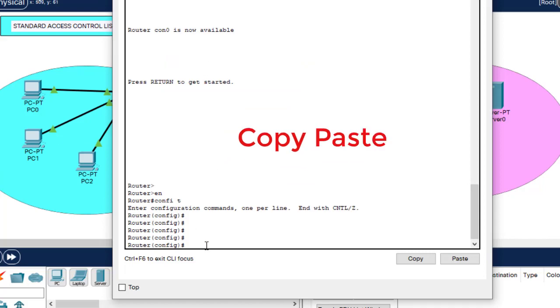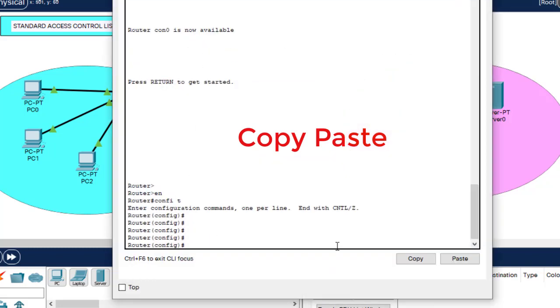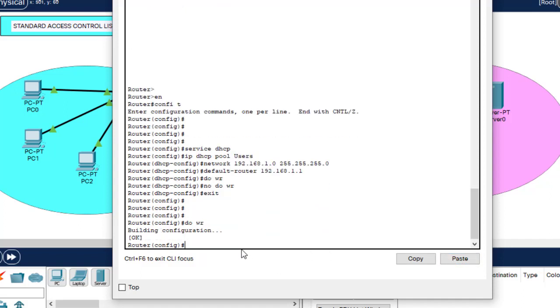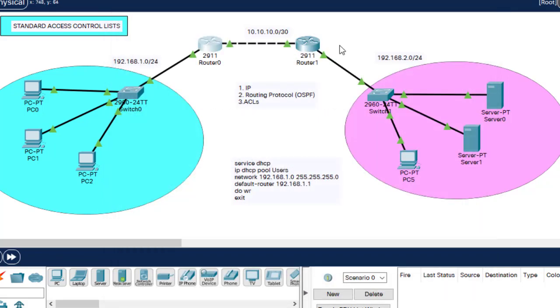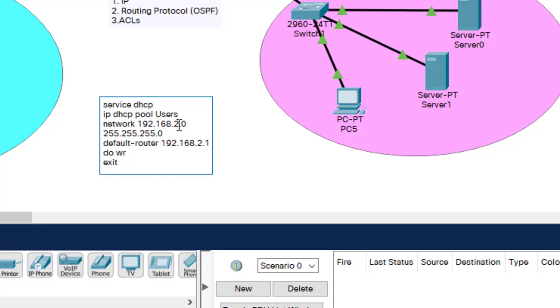I will just paste the configuration that I have made here in the comments. These are the configurations. When I paste them here, you will see. So I'll just click on paste. As you can see, do write. Good. As you can see, building configuration. So I'll go here again, on this router, to configure the DHCP server for this LAN. So I'll just modify here to be 2.1, I mean. Then here should be 2.0, and I copy. Let me just move this here. Then say do write.